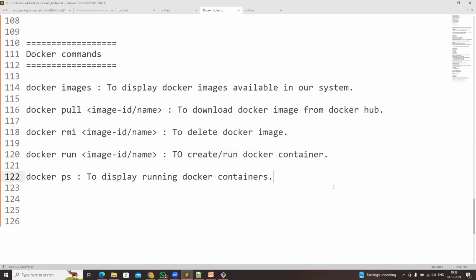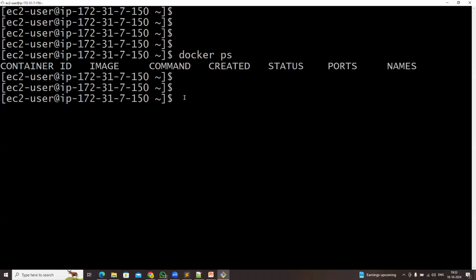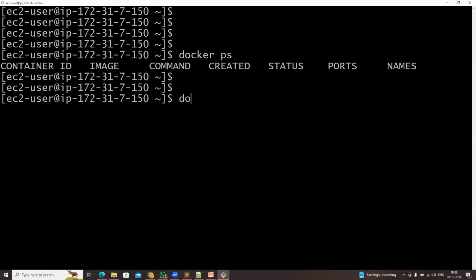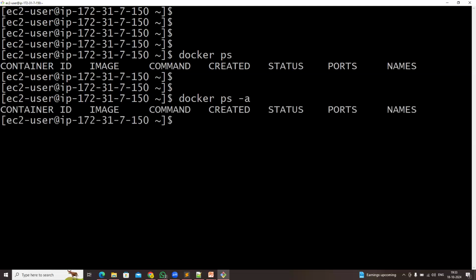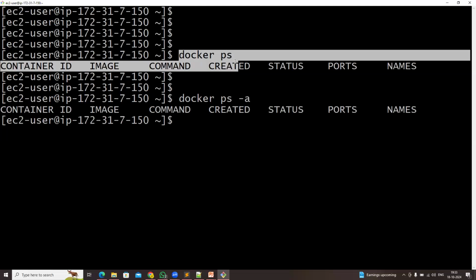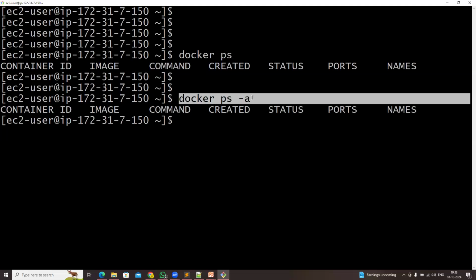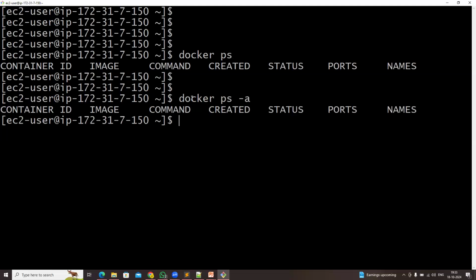Is there any container in the running state? No, containers are not in the running state now. And I want to check whether there is any container which is stopped, not running. Container is there, but it is not running. Docker PS -A will display stopped containers. Just PS will display running containers. PS -A will display both running containers plus stopped containers.